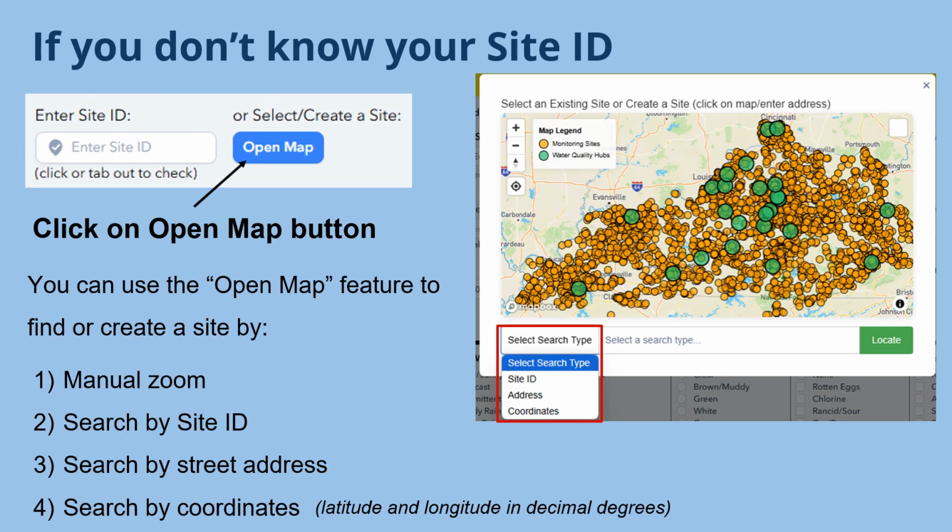If you have an existing sampling site but do not know the site number, you can still find the location using the portal's map function. You can use the manual zoom to find the location on the map, or use the select search type to zoom to the site using a possible site ID number, street address, or latitude, longitude coordinates in decimal degrees.